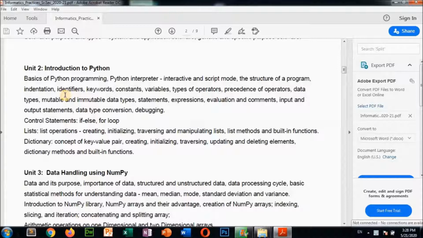So what we can do in dictionary: the concept of key value pair, creating, initializing, traversing, updating, and deleting elements, dictionary methods, and built-in functions. About this we are going to discuss. In a list we already discussed that we can store a number of values of different types, whether integer, character, or string. Now in dictionary also we can store different types of values.